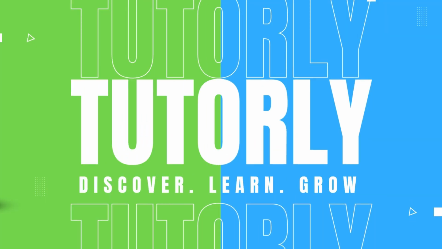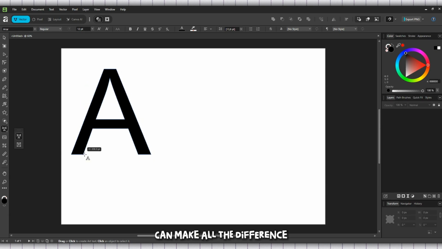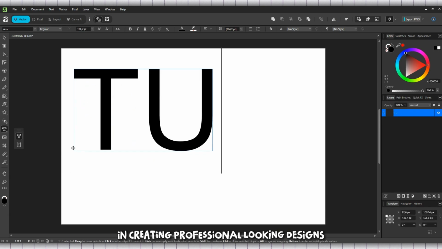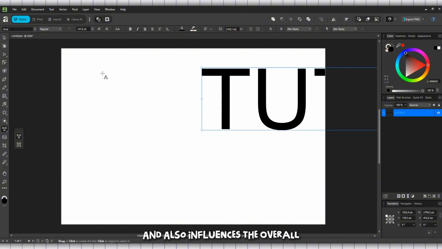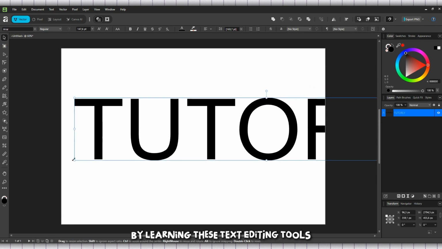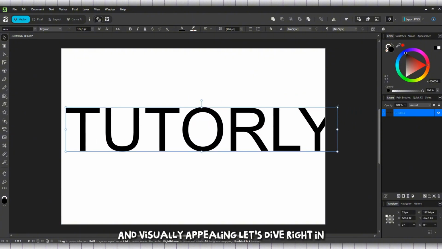So in today's video, I'm going to show you exactly how to modify text in Affinity Designer. Whether you're working on a logo, poster, or any graphic design project, knowing how to customize your text properly can make all the difference in creating professional-looking designs. Text is one of the most important parts of any design because it communicates your message and also influences the overall style and feeling of your project. By learning these text editing tools, you can create designs that look more polished and visually appealing.